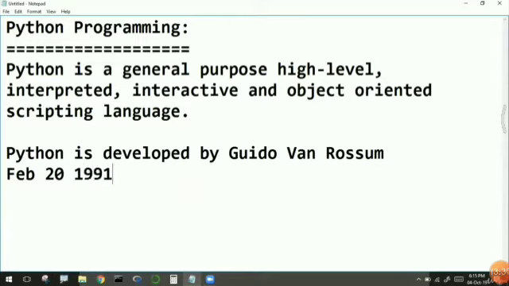February 20, 1991. Actually, they developed it in the late 1980s only, but officially they released it in the market on February 20th, 1991. Now, where was it developed? Guido van Rossum developed it, as I said, with the official release on 1991 February 20.